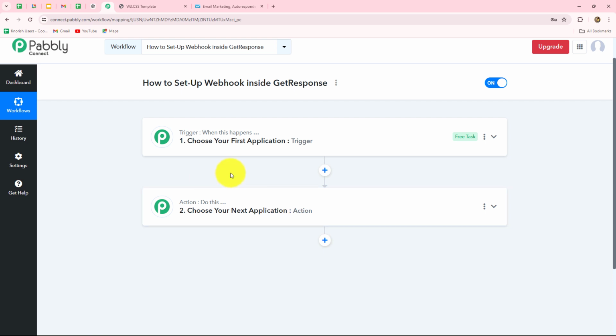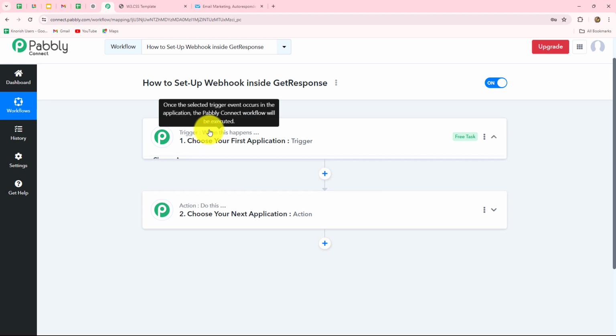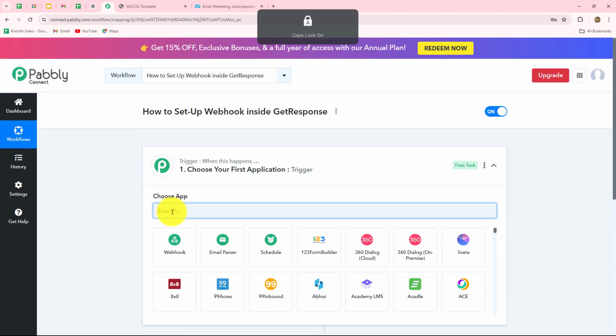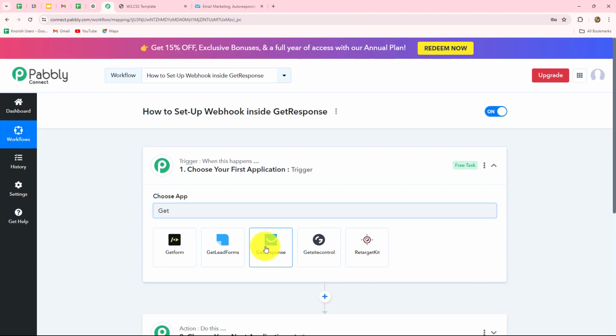Basically we are going to set up an automation by setting up the connection between GetResponse and Pabbly Connect, and then further whatever actions we want, we can add them in this automation so that we can send the data from GetResponse to any other application we want. Now for that we have to move towards our trigger step first of all. So let's go towards trigger, and here our trigger application will be GetResponse. So let's quickly select that.